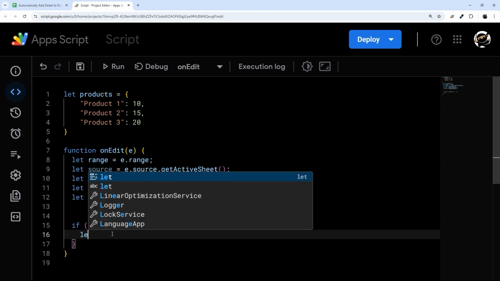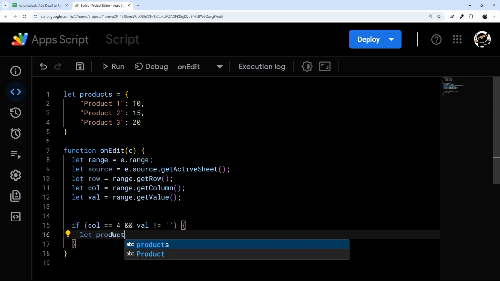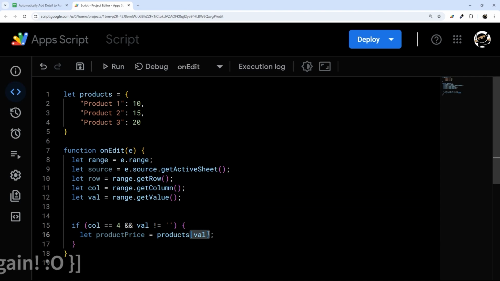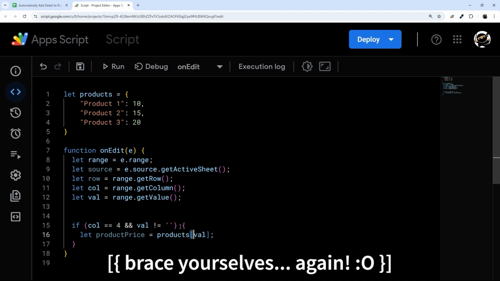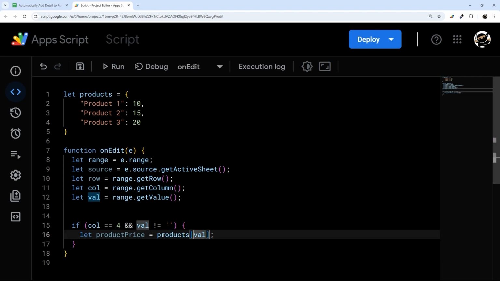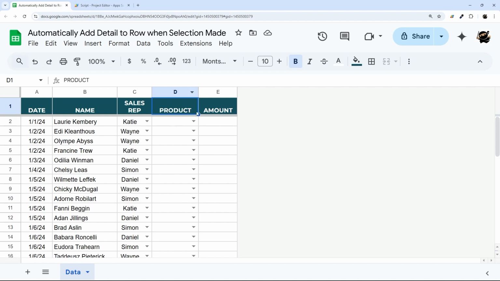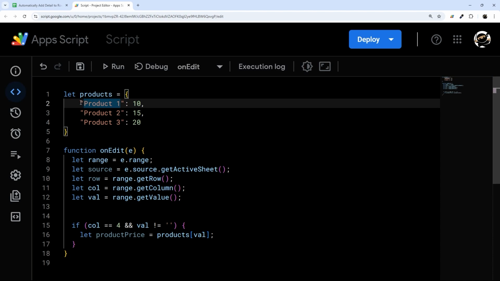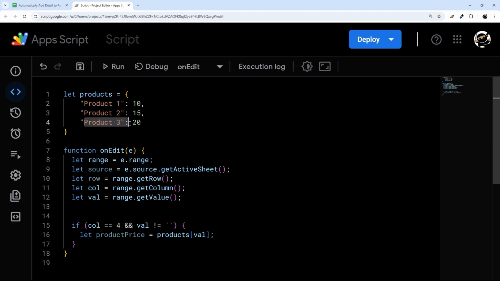So what we're going to do is say this: let product, so our product is already assigned to value. So we could call this product if we want, but we're just going to do let productPrice is equal to products. And then this is how we're going to search. We're going to do val inside of these brackets. And so these are just the straight brackets versus the angle brackets. So just keep that in mind. And what this is going to do is it's going to take our value. So for example, if we selected product 1, it's going to look in here and search these keys until it finds that. And then when it finds it, what this is going to do is return the value.